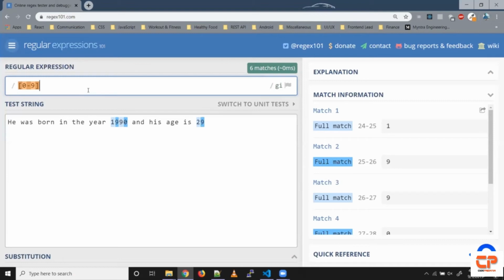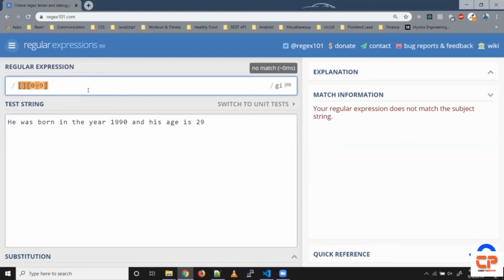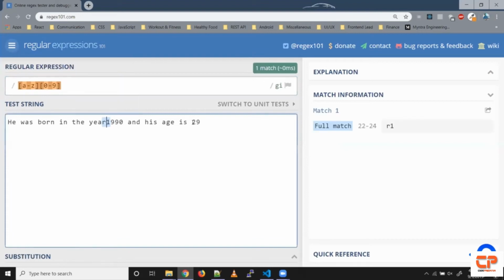You can also combine these to get some more complex selection. Say you want to select all the combinations of alphabets followed by a number. So this one selects a number. For alphabet, we can do A-Z. As you can see, it's giving us no match because there's no alphabet here which is followed by a number. So if we change this, this R1 gets selected. Similarly, if you make a change here, this S2 gets selected.